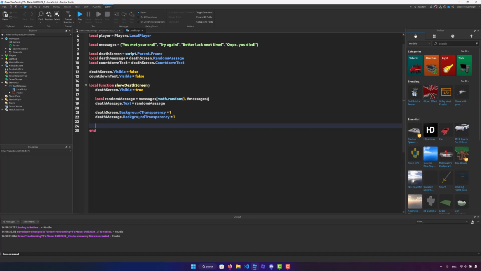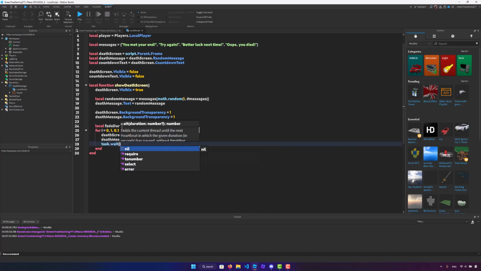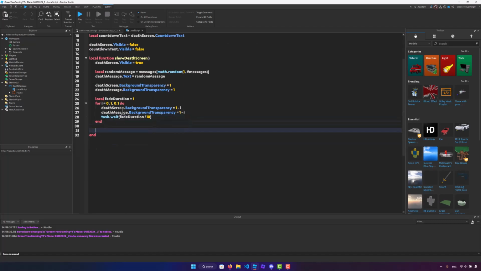And we're going to add in a little fade. So we're going to say local fadeDuration is equal to 1. For i equals 0, 1, 0.1, do. deathScreen.BackgroundTransparency is equal to 1 minus i. And deathMessage.BackgroundTransparency is equal to 1 minus i. And we're going to task.wait the fadeDuration divided by 10, just like that. Once we created the fade in, we're going to make the countdown text visible. countdownText.Visible equals true.